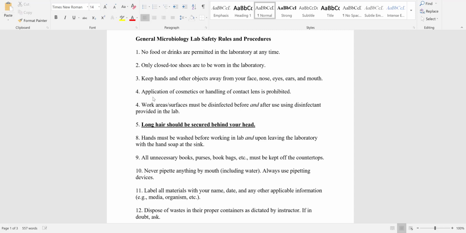Application of cosmetics or handling of contact lenses is prohibited for the same reason. You just don't want to be contaminating your own face and your eyes while you're in a microbiology lab.